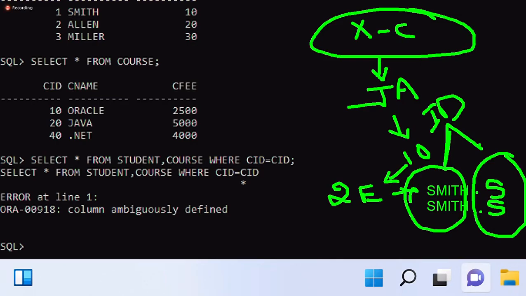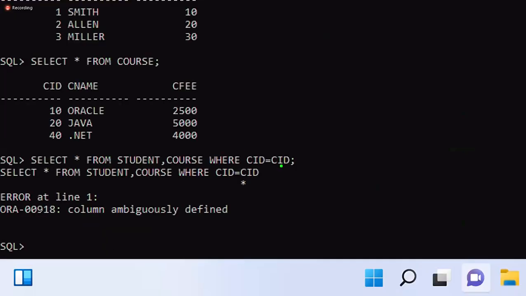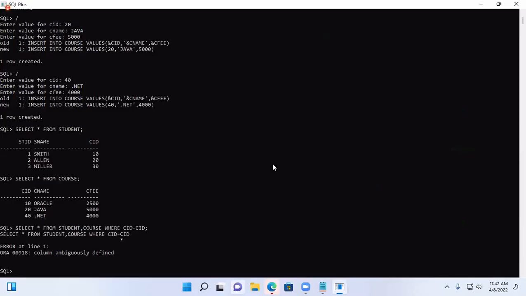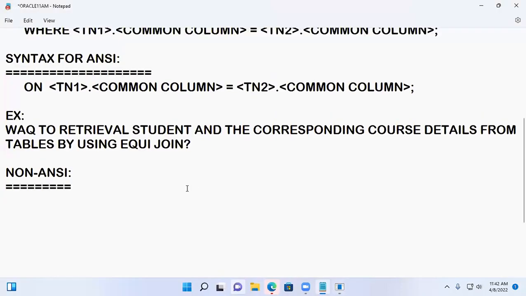So here also, what happened? Here CID is in both tables. But the user, whenever he sends this request to your server, didn't mention which column he is taking from which table. That identification was not given by the user while sending this request. So that's why there is a problem. That is the reason. Can you see in my syntax what we are using here?